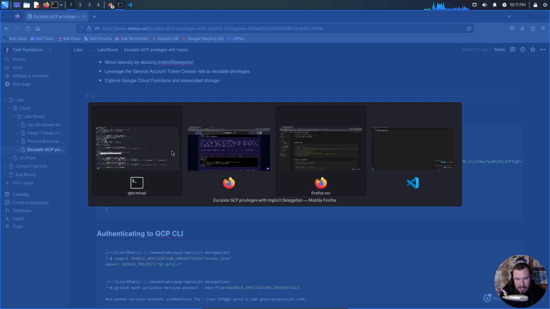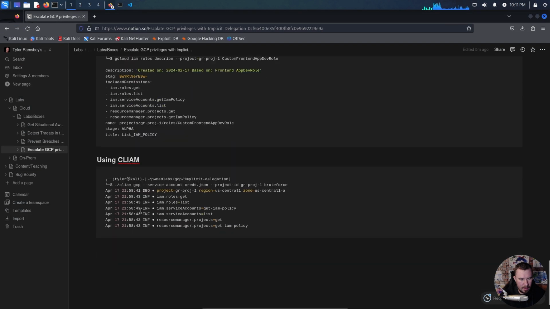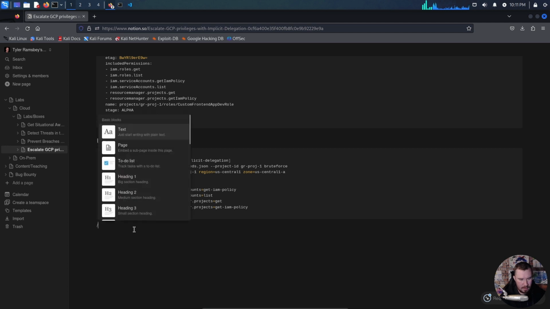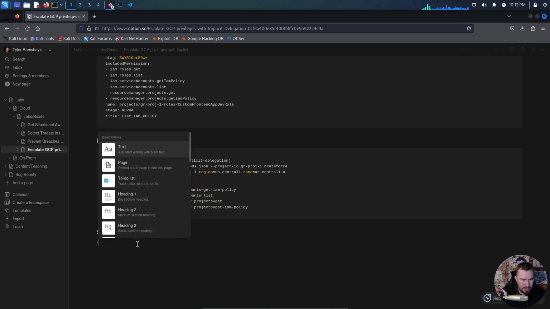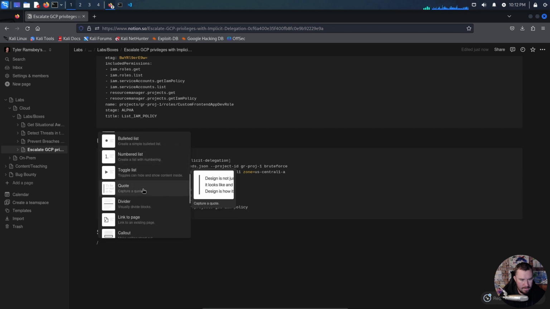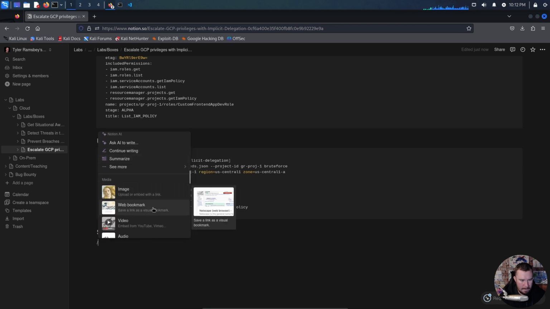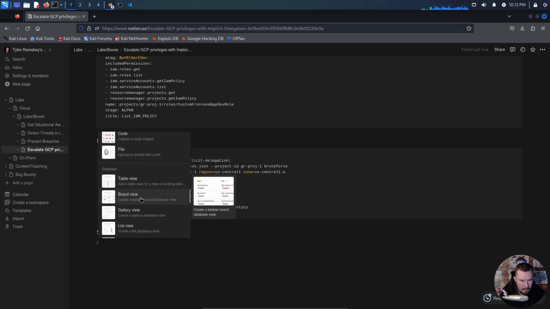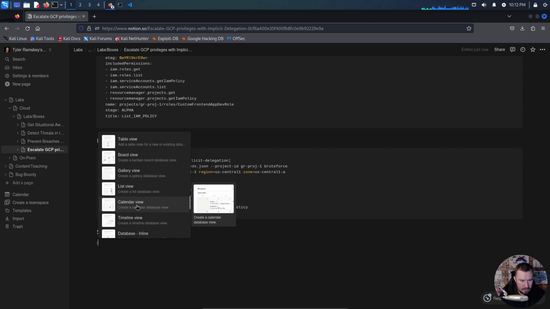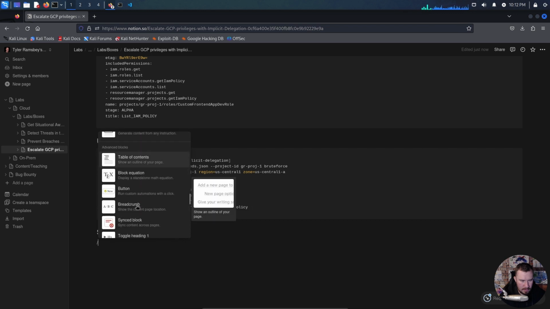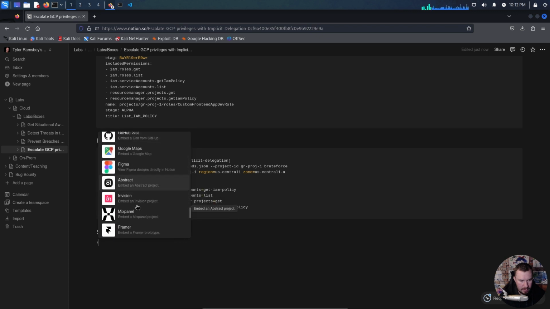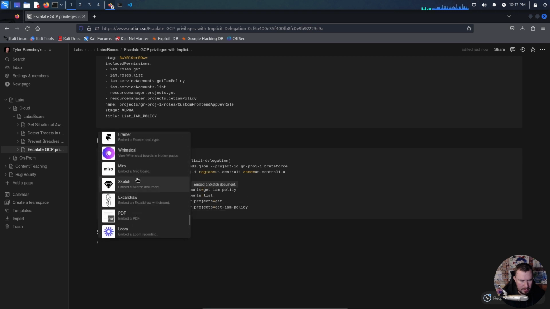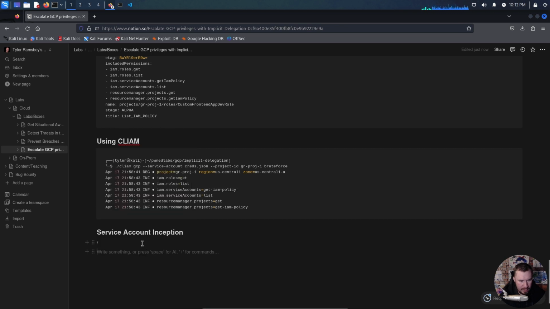I've never created diagrams in Notion. Can I create like a diagram here? Board view, table view. Maybe I can't make like a diagram. Oh, what is all this? I don't know what this insanity is. I'm sure one of these can make a diagram for me. All right, we're going to do my own diagram.